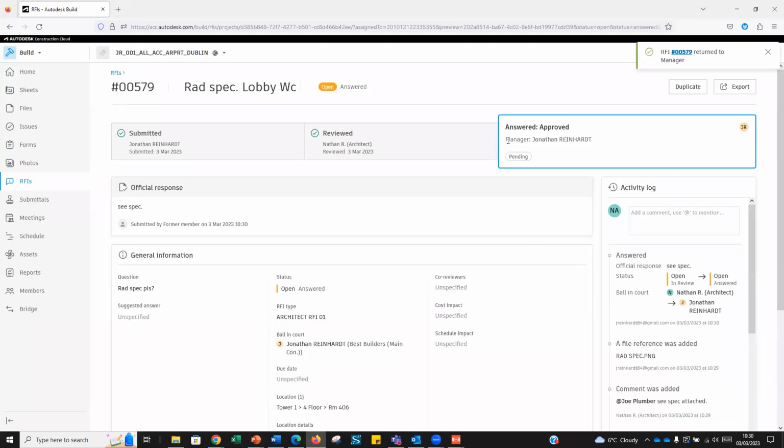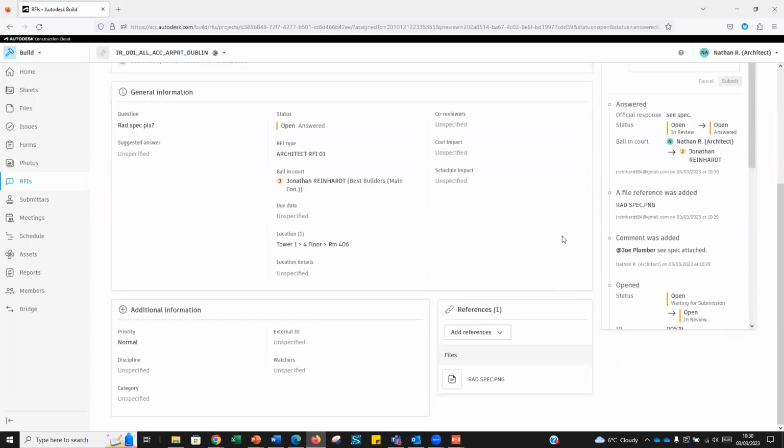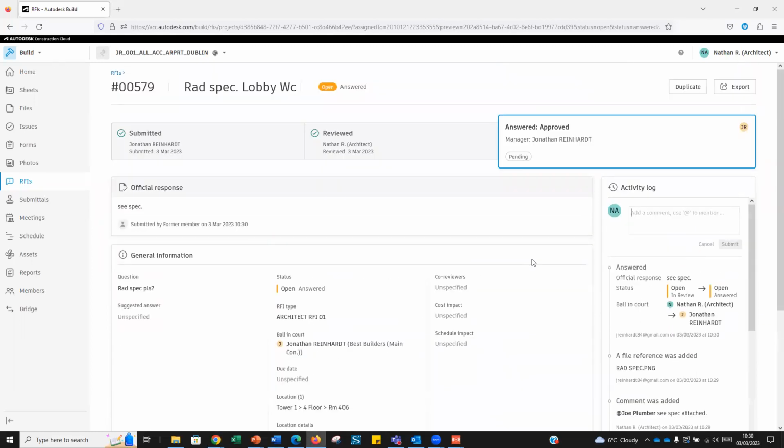So this now comes back to the construction manager or the main contractor. So now I'm going to log back in as the main contractor. And what you'll see now as the architect, I actually can't do anything with this. I've released it and it's moved along the process to the main contractor. I can add comments, but I can't change the status. I can't change my response. It's now back with that individual. I could duplicate it and create a new revision of that, by the way.